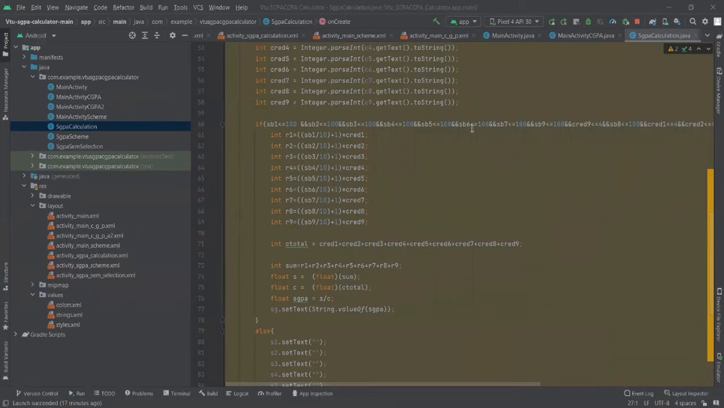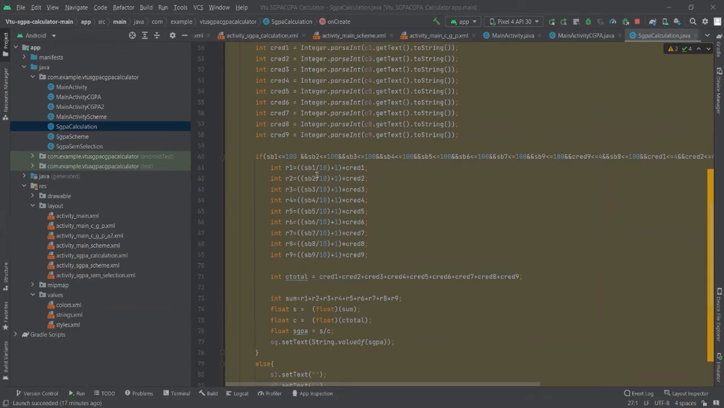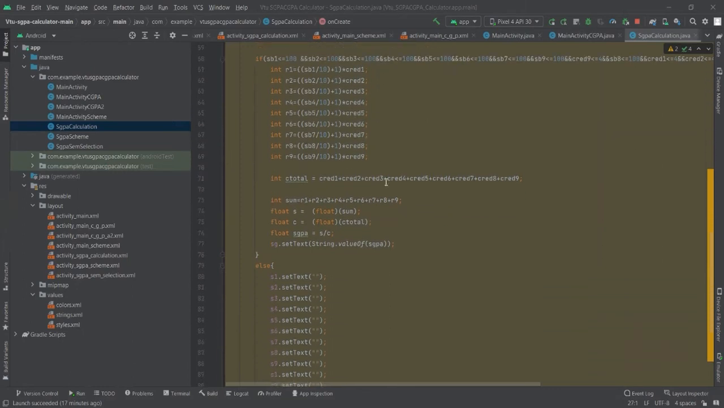So for calculation of SGPA here, credits is also important. As long as the marks are less than or equal to 100, it will take the entered marks divided by 10, plus 1, multiplied by the credits that have been assigned. And then considering that, it will help you calculate your actual SGPA.